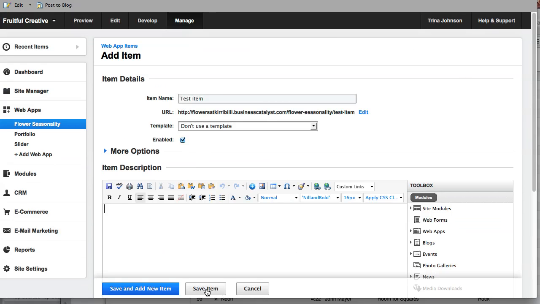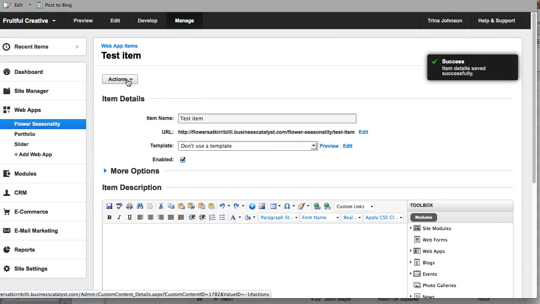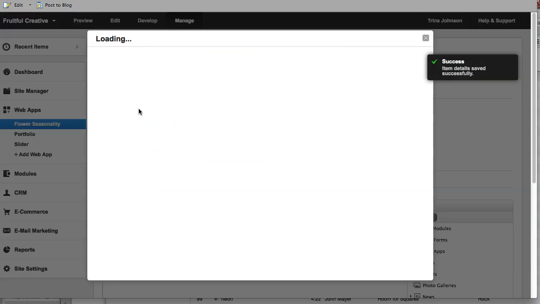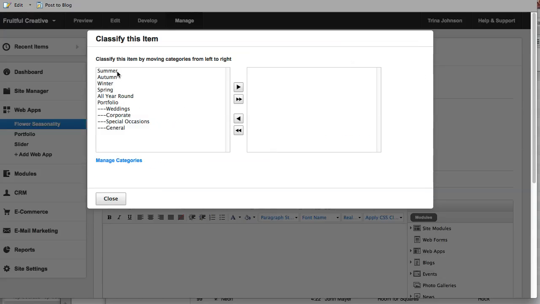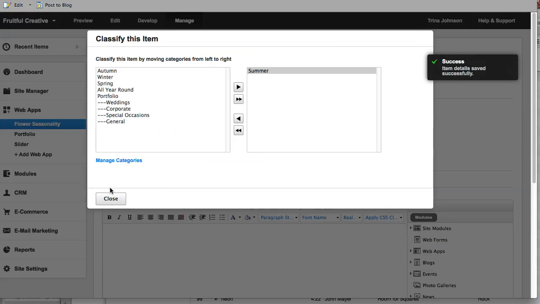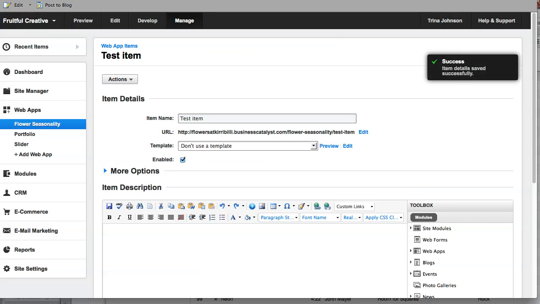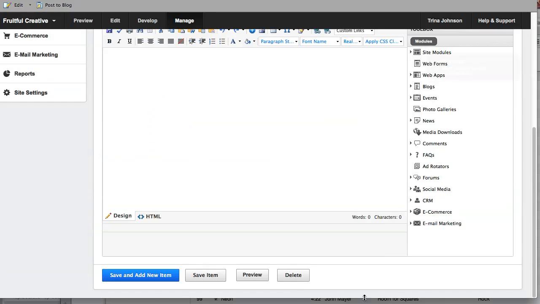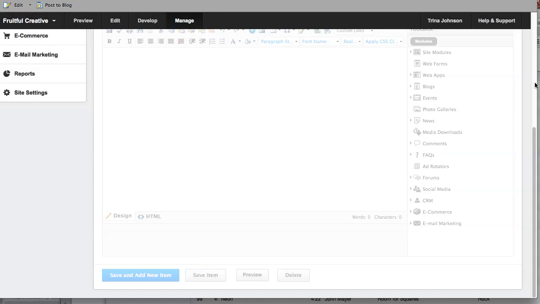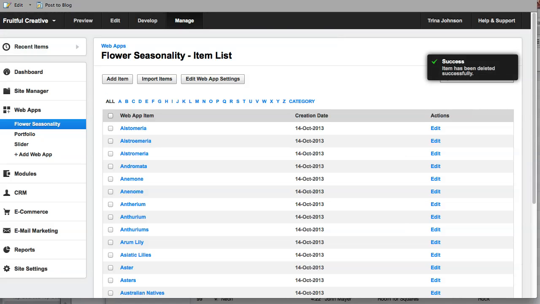Just save it. And with a lot of web items, I use classification, so you can actually say, I want to classify this one as a summer flower. And then that's it, it'll automatically be added to the summer section. So you can see just a couple of examples of what web apps can be used for. It's pretty much limitless. If you can think of it, then I can do it.